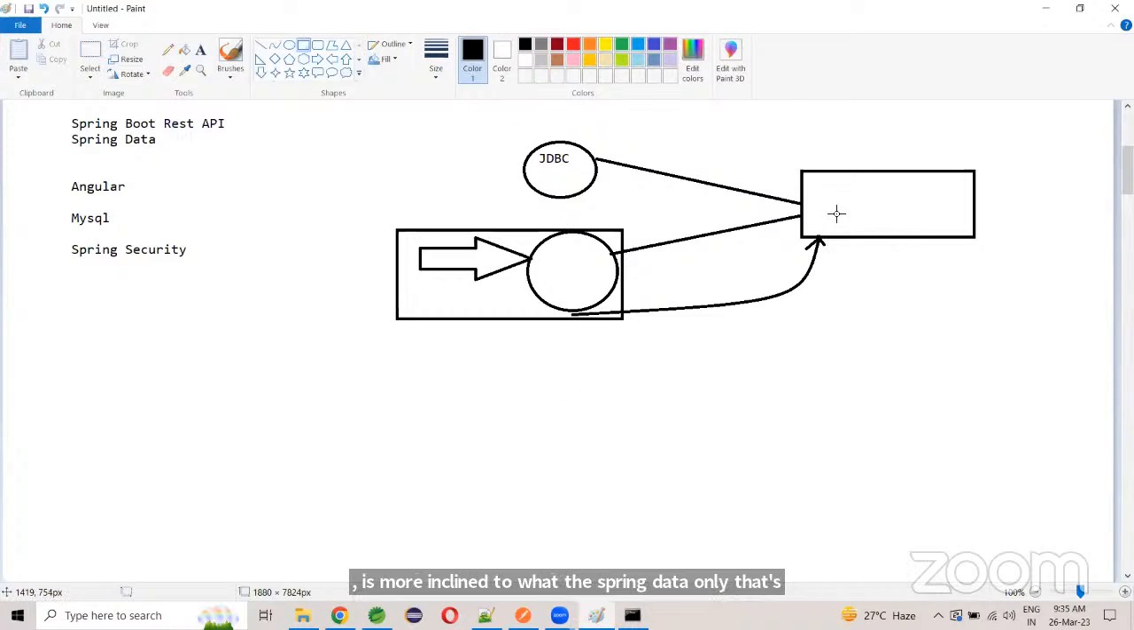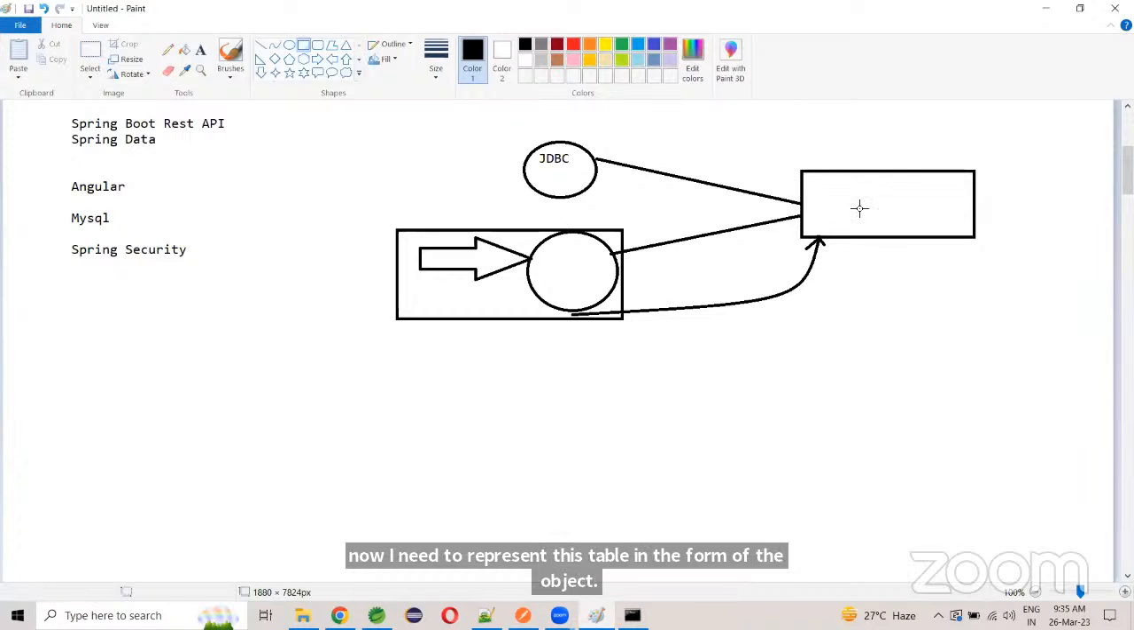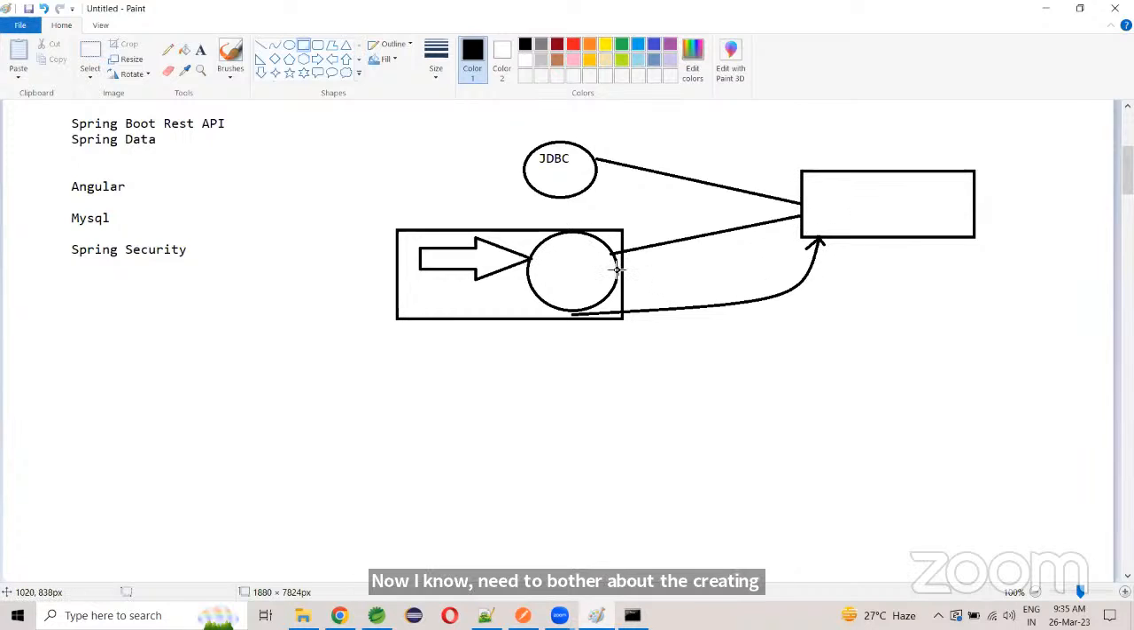So now I need to represent this table in the form of an object. Now I no need to bother about creating the table, all those things. I will just take care of my object creation, nothing but my entity. An entity is a Java object which is directly associated with your table. So that we call an entity. A slight difference is there, dear. POJO, Java Bean, entity. All three look the same, but a slight difference is there.